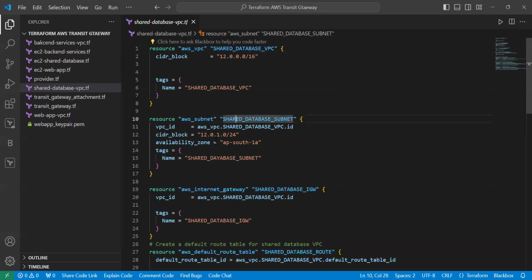Then after you create the VPC, your next step is to create the subnet. So I have again created a subnet for the shared database VPC, and I have specified the IP range as 12.0.1.0/24, which includes 256 IPs. Then the availability zone is similar to the previous one, AP South 1A, and the tag name for our subnet is shared database subnet.